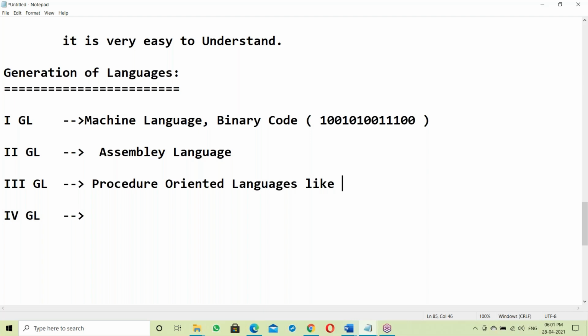In third generation, procedure oriented languages, like COBOL, Pascal, BASIC, and Fortran. These are very old languages, almost outdated. Procedure oriented languages like COBOL.